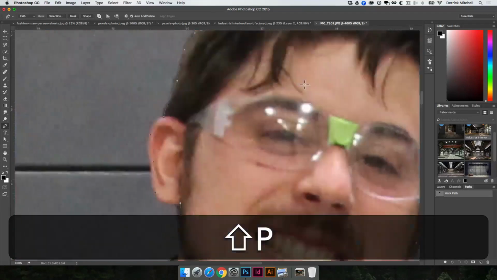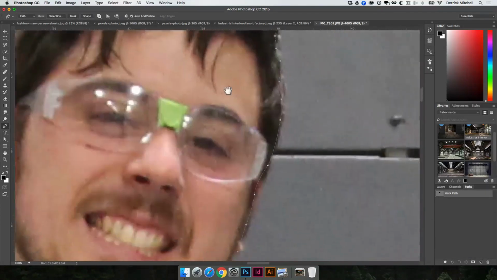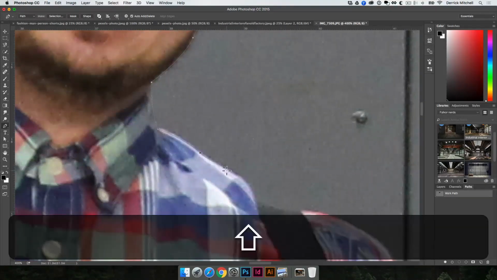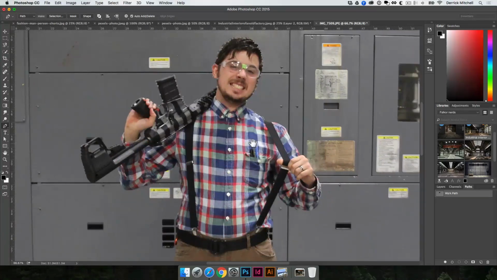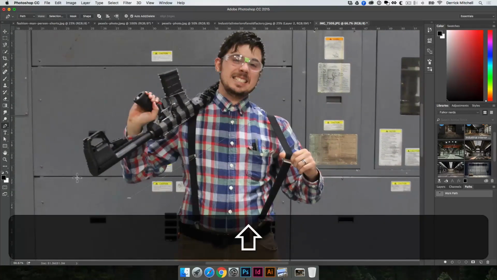I'm going to hit the letter P. Hit the letter P real quick and grab that endpoint, and I'm just going to zoom out a little bit. I'll come back over and find where I started, and when I hover, I get my pen tool with the circle next to it, meaning I'm closing that path.